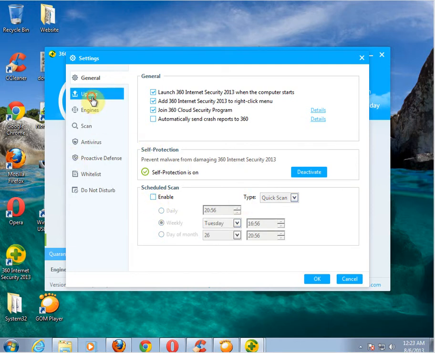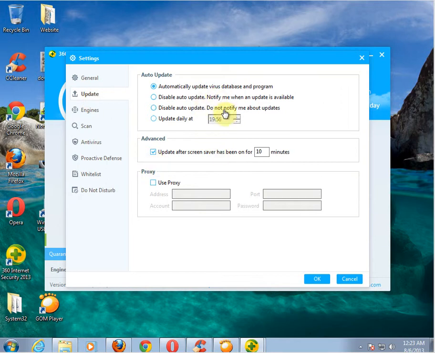Okay, so now let's go into update. It's automatically update virus database and program. Okay, update daily. So yeah, okay, so I would just leave that as it is. Automatically update virus and program.